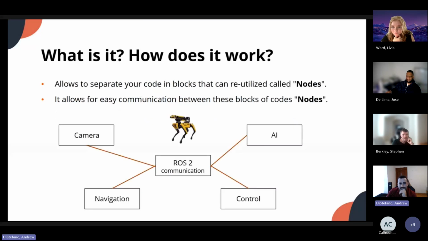Now, how does ROS2 work? ROS2 allows for modularity, like I mentioned before, and it does this by allowing you to separate your code into blocks that we call nodes. These nodes can also communicate with each other with ROS2 communication. So let me explain this with a diagram that I have on the screen right now.